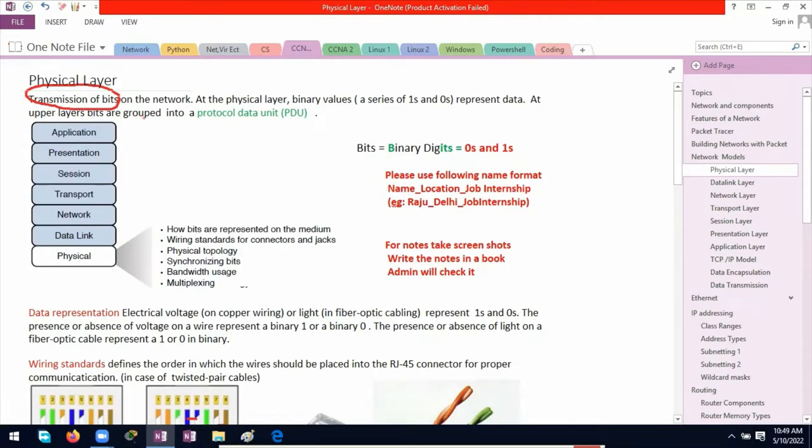What is a bit? Bit stands for binary digit. Binary means zeros and ones, and decimal means 0 to 9. I think you know this, right? So binary means 0 and 1. How did we get the word bit? You take the B from binary and the it from digit.